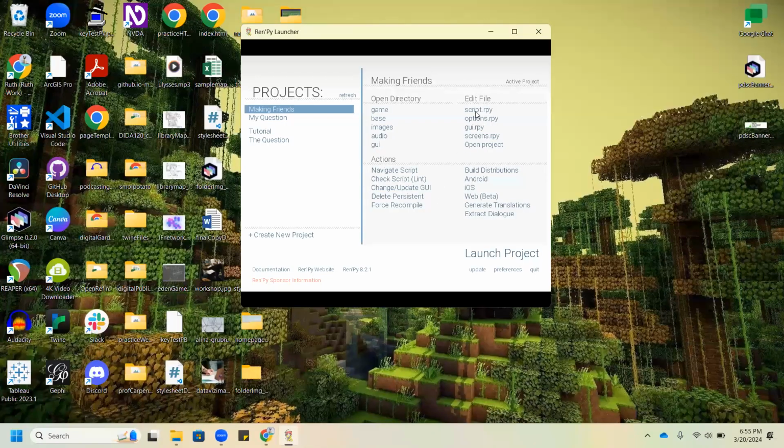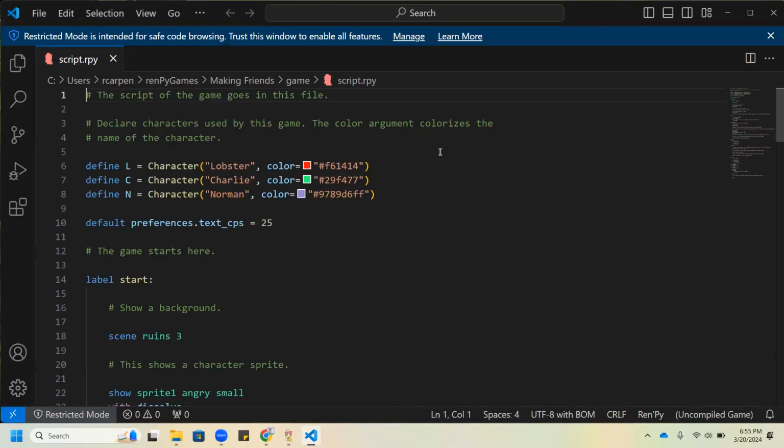So that's the game. And if we want to look at that, I'm going to open the script.rpy. Now, for you, since this is your first time working in Ren'Py, it's going to ask you to choose which editor you want to work in. So I'm working in VS Code because I already have VS Code on my laptop. And I already know how to use it. You might want to check out one of the other editors.